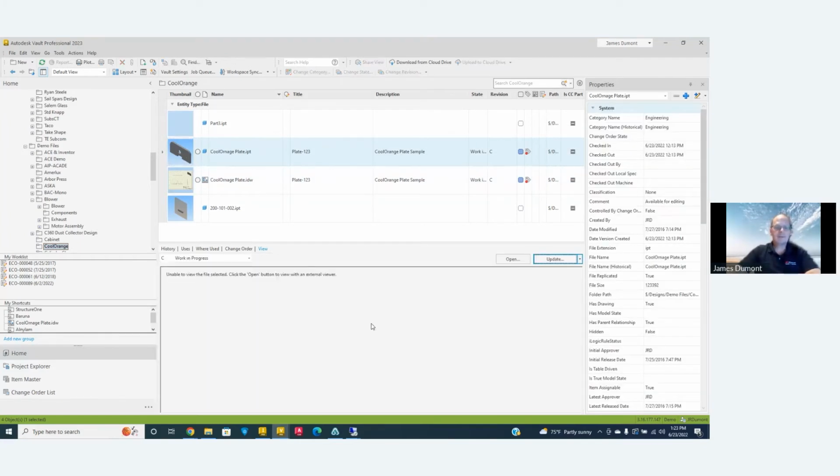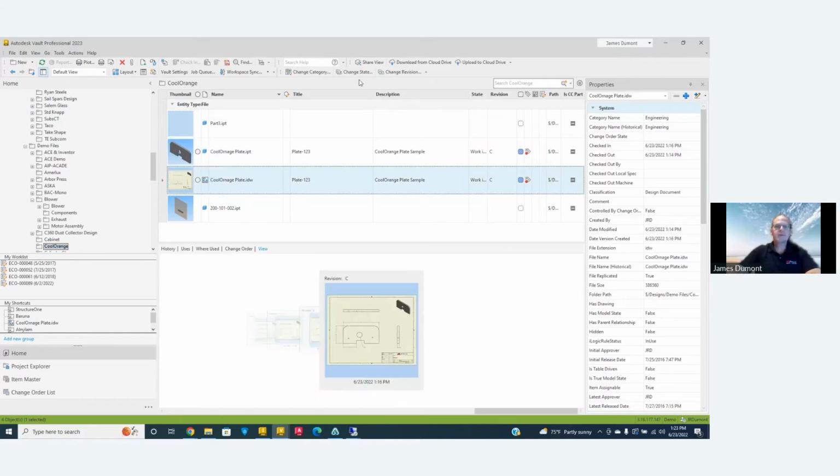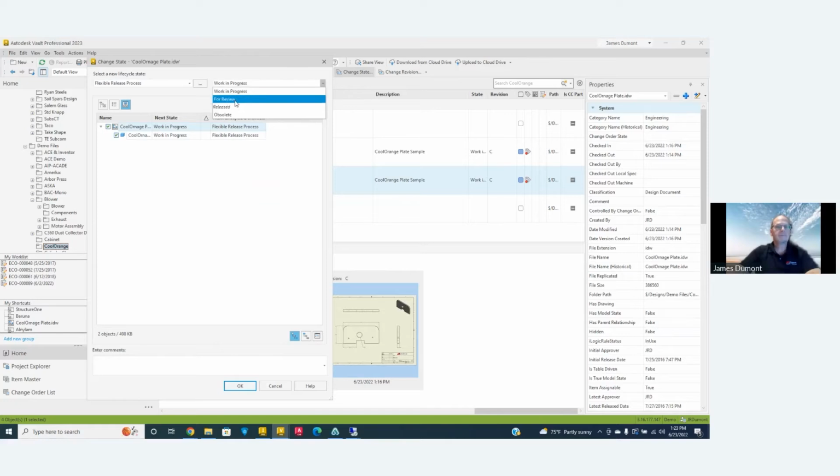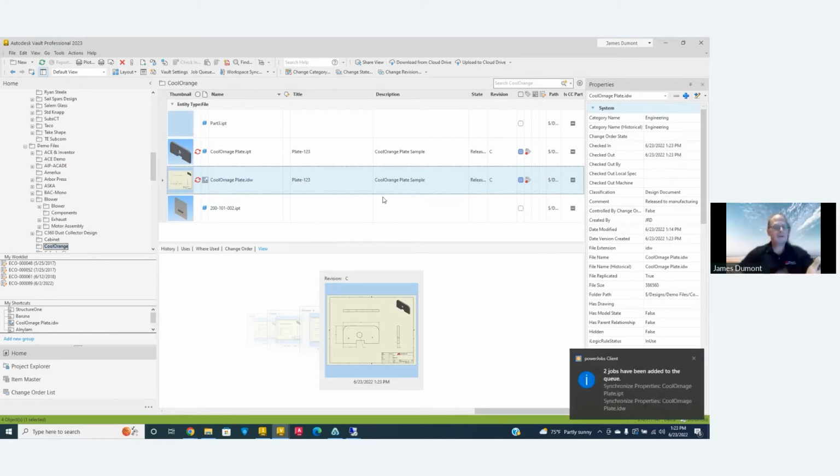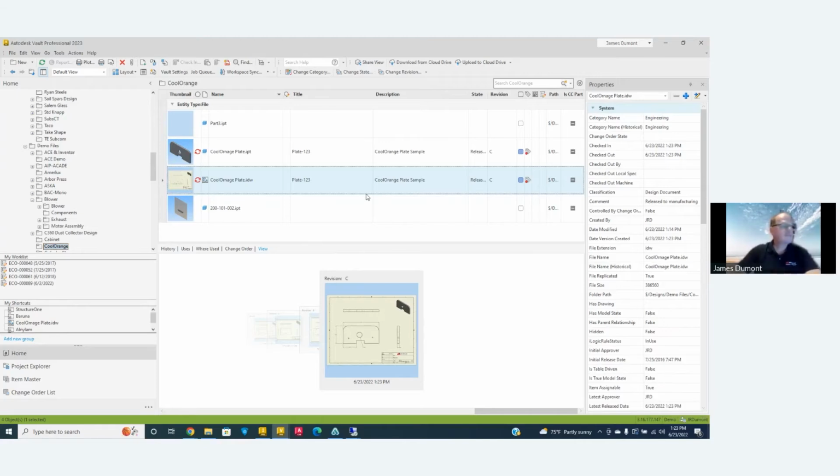I have to hit update. But what I will tell you is that with Vault Professional, this doesn't work with Vault Basic. When this file is checked in, and for instance, if I change the state to be released, I have the system configured. So when I do that, Vault Professional will create the visualization file. It'll synchronize the properties, and it will actually even create a PDF file. And you'll see that over here.